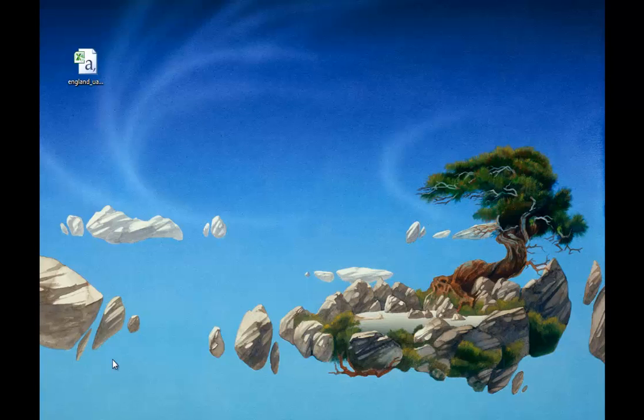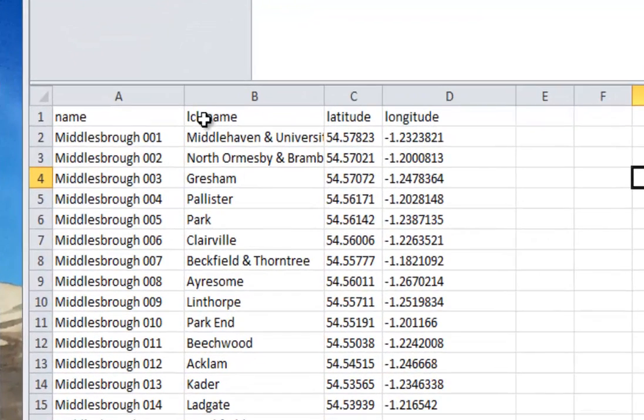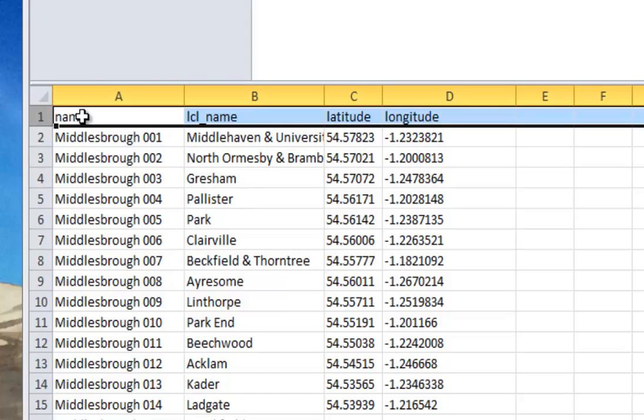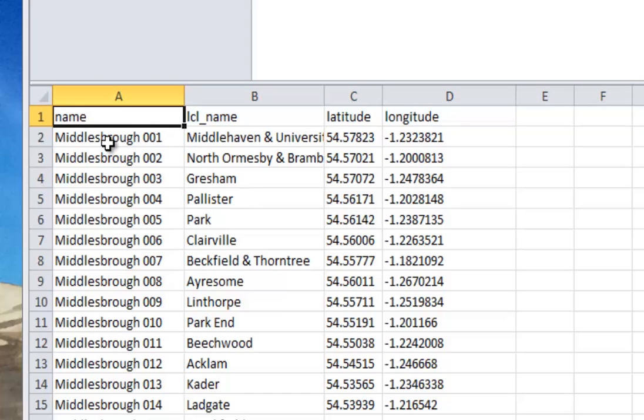Okay, so here's the two files, Borough Geo. Now notice name, LCL name, latitude and longitude. Very simple data set, nothing complicated. Notice also it's probably a good idea to start in the top left hand corner. I often don't when I'm doing Excel tables, but in this case it is a good idea.